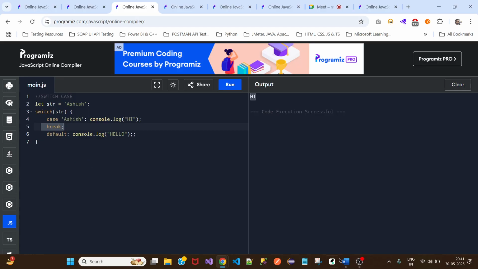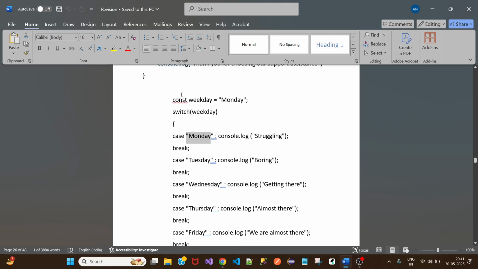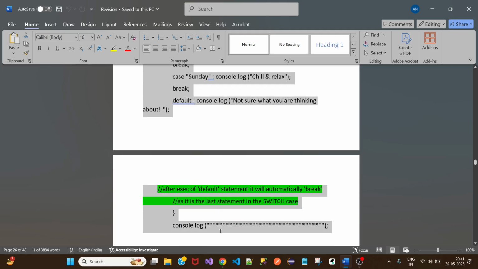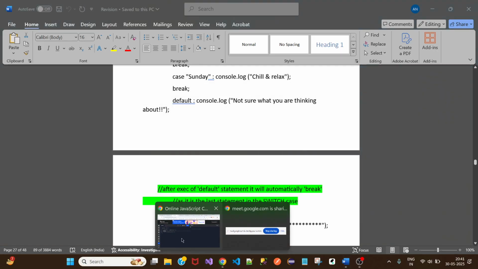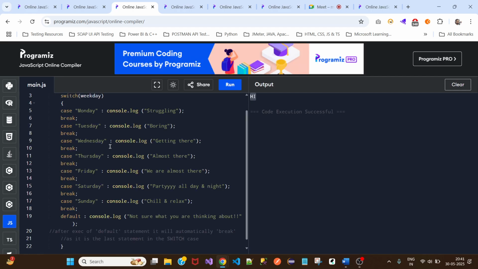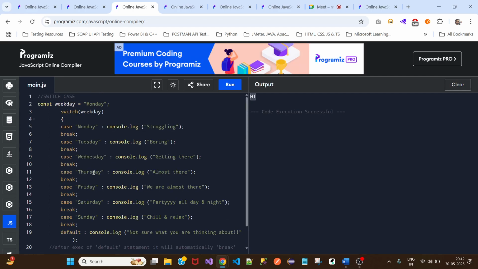Let me copy one of the examples. Okay, let me copy this only and remove this. Paste it. Now I've given the break keyword everywhere. So let's say I want Wednesday as an output.